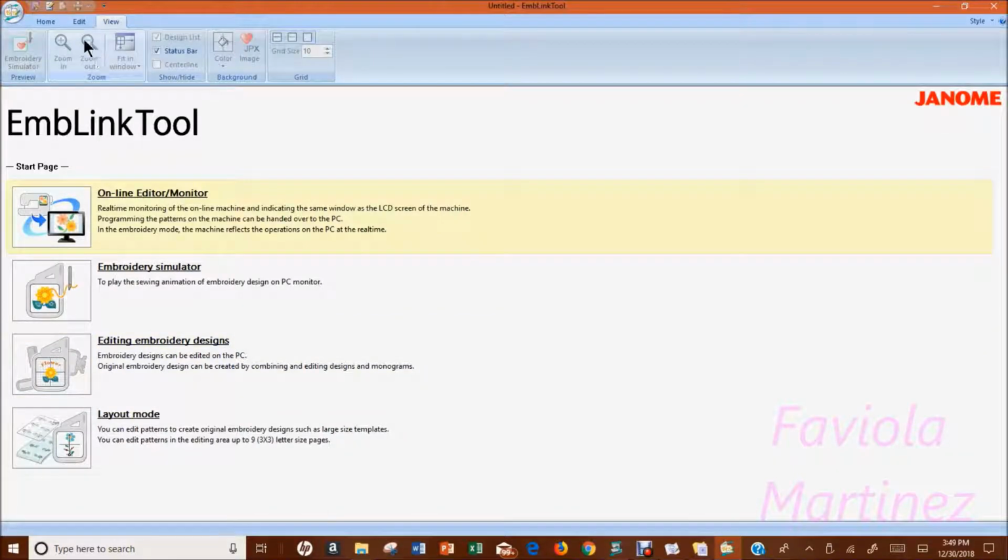Right, these are the main tabs that are available in this Embroidery Link tool. As I mentioned earlier, your online editor monitor, once you've got a design on the screen, lets you connect your computer to your sewing machine and watch that design stitch out. Your embroidery simulator also lets you watch a design stitching out so you can get a preview of how that design is going to stitch, before you send it to your sewing machine. Editing embroidery designs, we're going to work with here in a few moments.